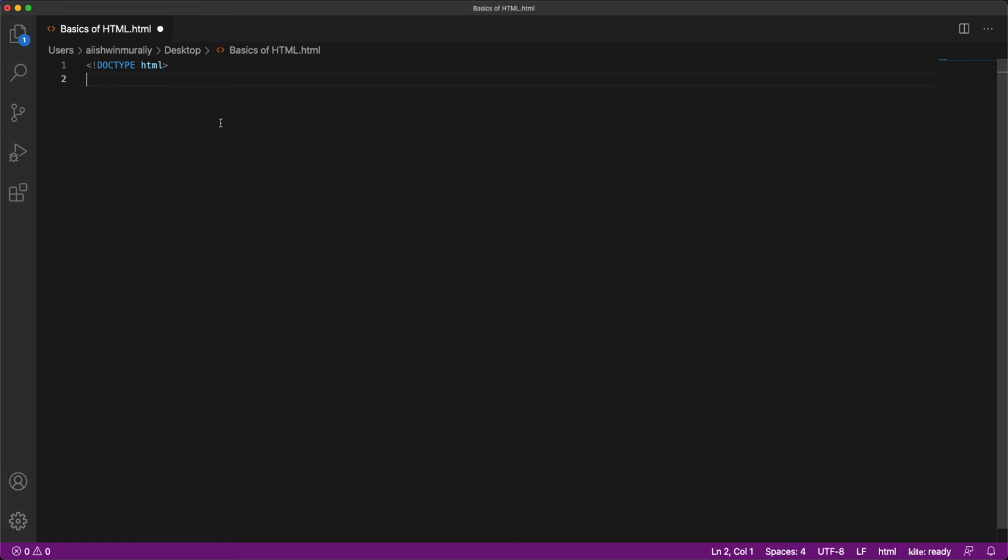Alright, so if we go back to our basics of HTML file, what we can do is start with our opening tag. Our opening tag is going to be our HTML tag. This can be done like so, with the less than symbol, HTML, and the greater than symbol. And as you can see with my special IDE, it automatically gives me my closing tag.